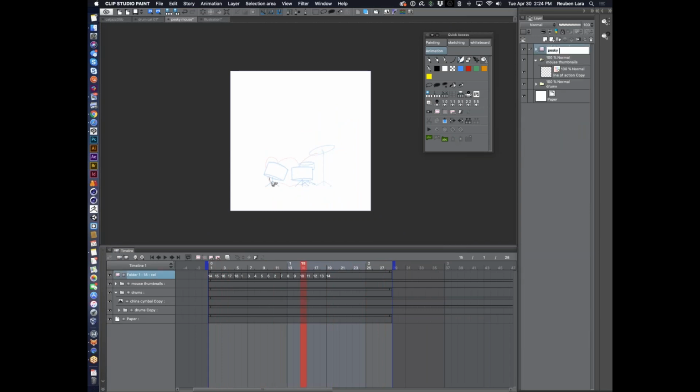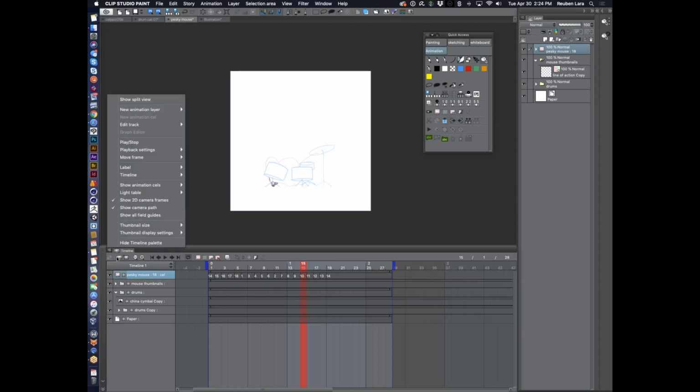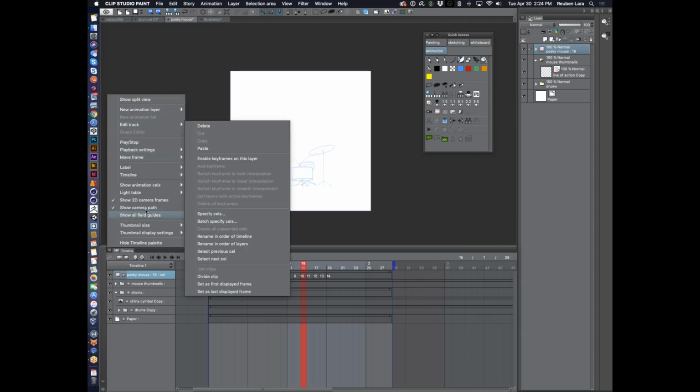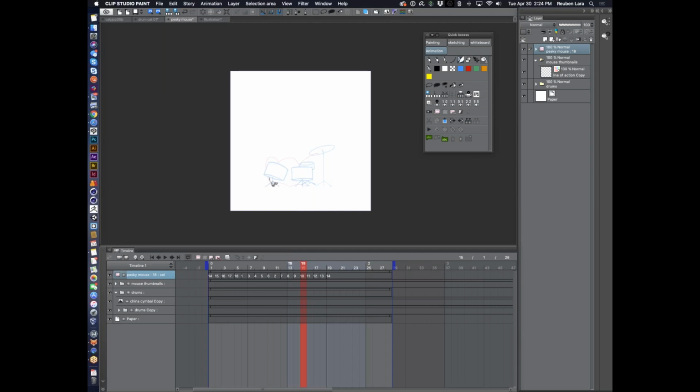Okay, so we got that little mouse loop going, and another thing I love about Clip Studio, we'll just call this pesky mouse, is that you can copy and paste just about anything between documents. These copy and paste functions come from the timeline menu and they're specific to cells and timelines. The ones in the layer palette use the normal edit, copy, and edit paste.